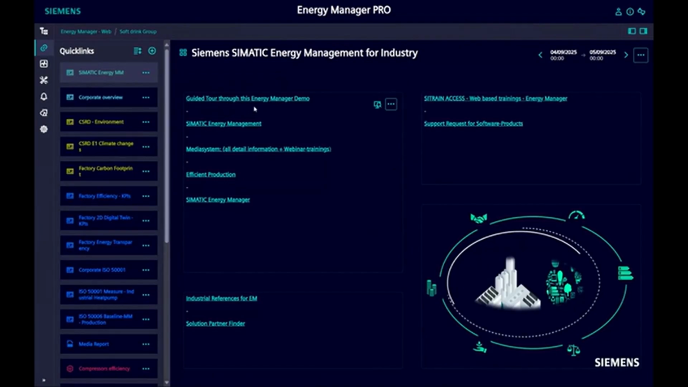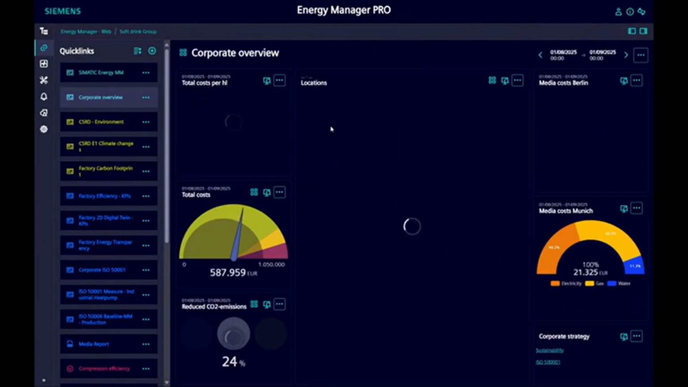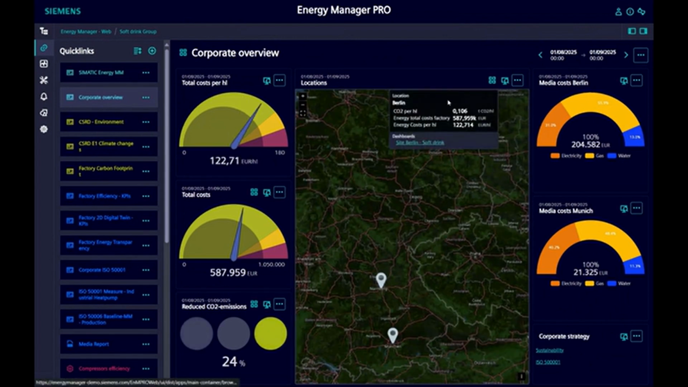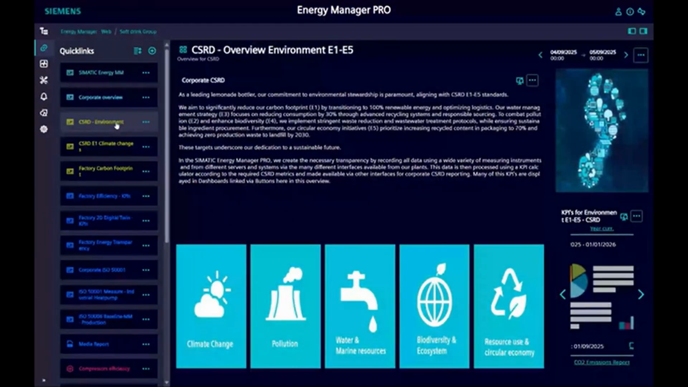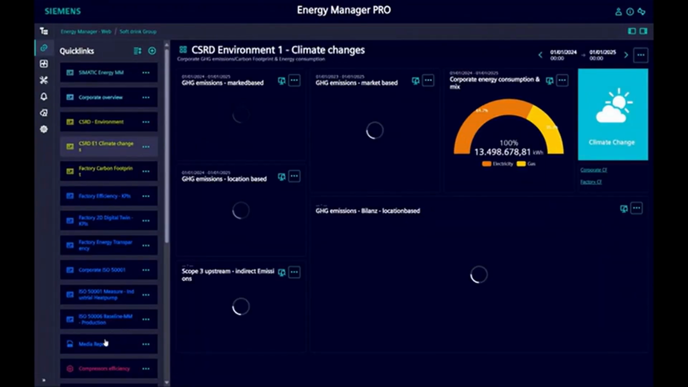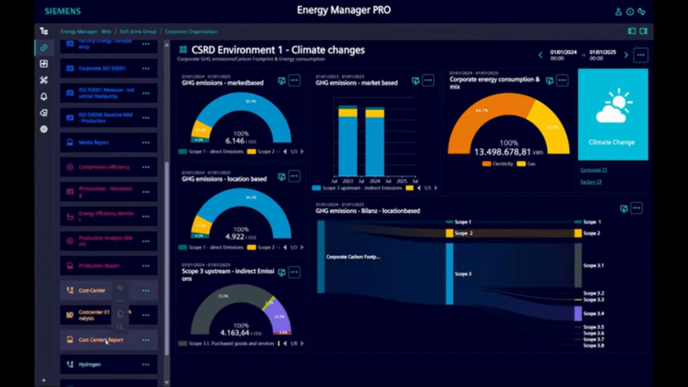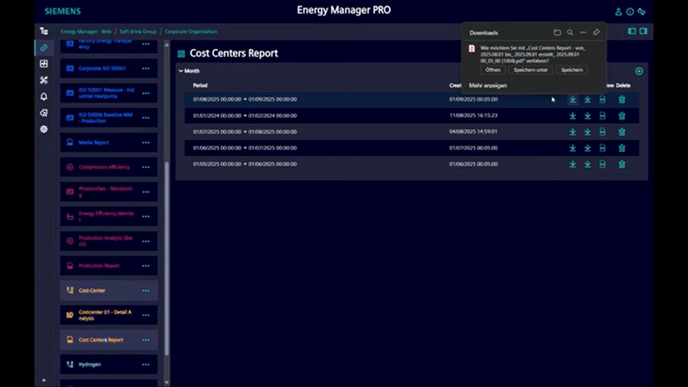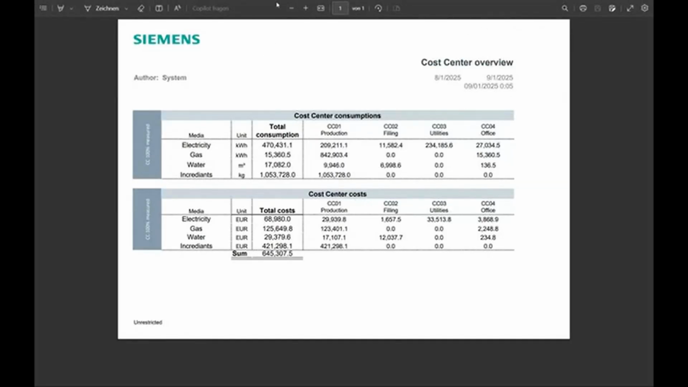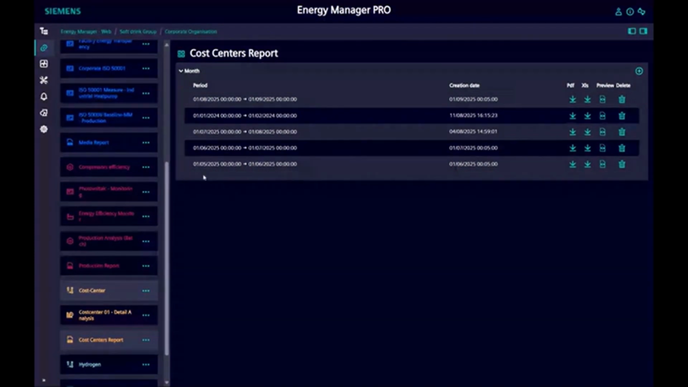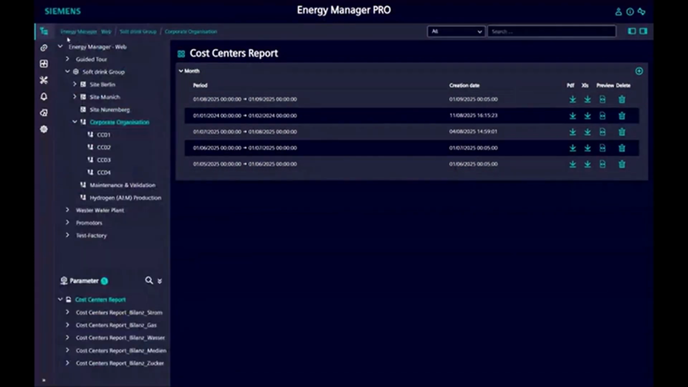So I have an overview where we have, for example, our guided tool to download, to understand the whole demo a little bit better. I have the corporate overview, where I have my map widget with the main information about the site level. I can switch in the time series to see the different calculations, or I can jump into other important information like the corporate carbon footprint situation and so on. I can open, for example, a media report or a cost center report directly, where we also use our strong implementation of the Excel template configuration.